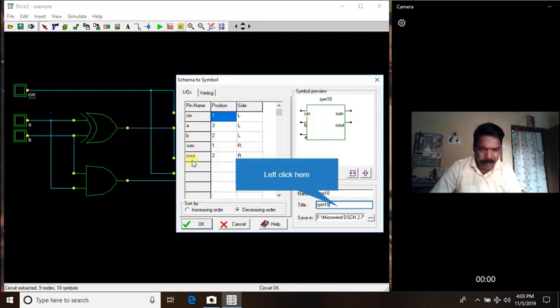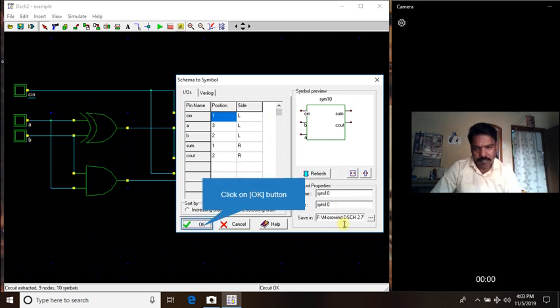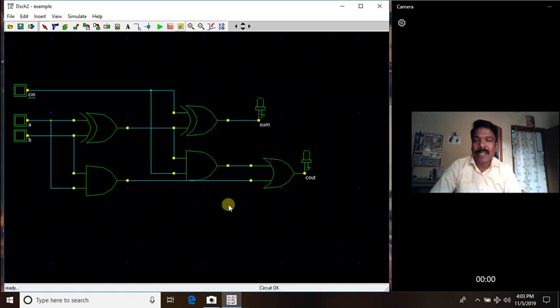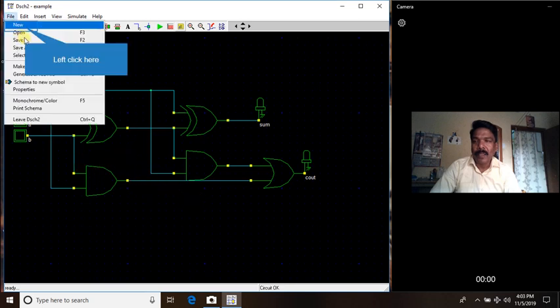Okay, so these are the pins. You can give a name to that. A symbol is given here, named Symbol 10. It will be saved in a directory. You can say okay. It will be saved as Symbol 10, and that Symbol 10 can be used for designing other higher order circuits.